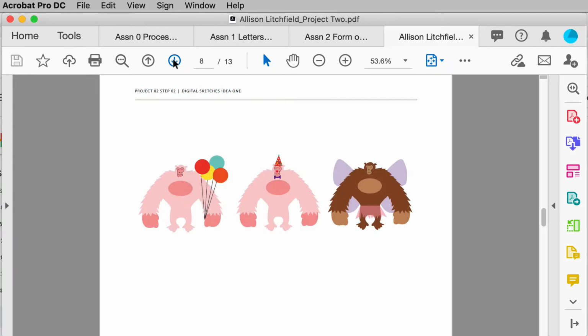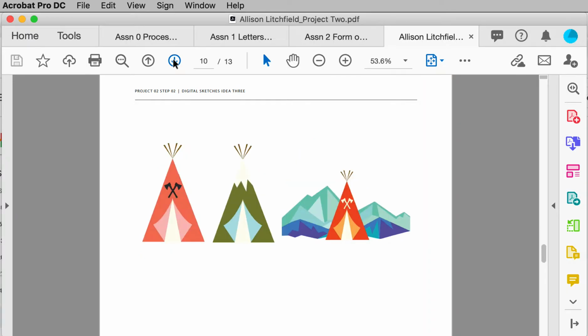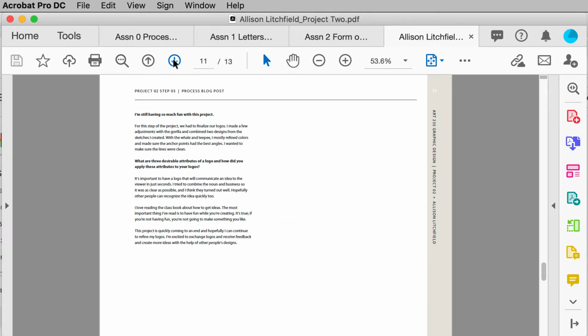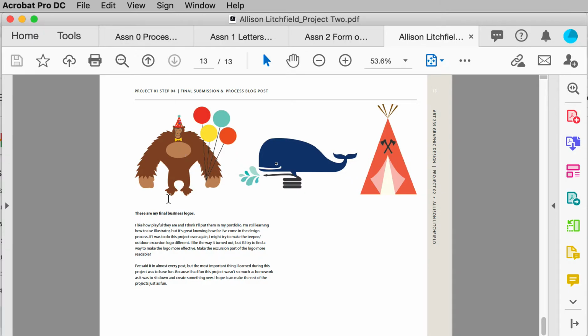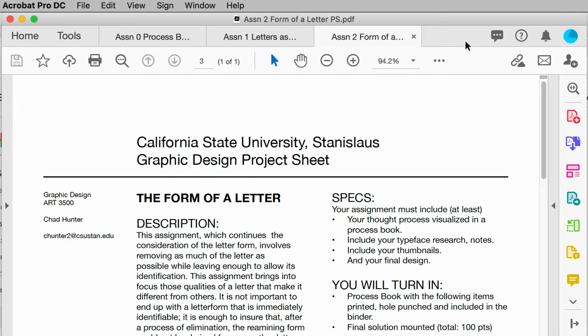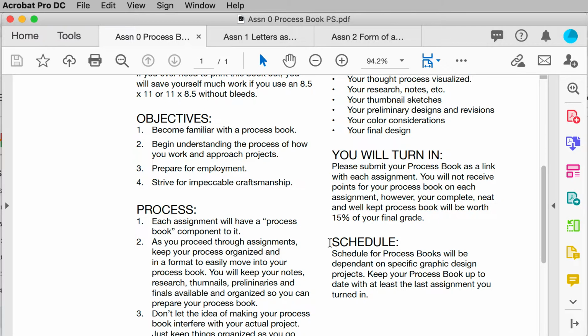More commentary. She picked a sketch and now she's bringing it into Illustrator. Same thing here, picked a sketch, bring it into Illustrator. And then her final logos. Okay, and then some commentary, you know, critique. So anyway, that's essentially what a process book is, and you're going to be creating one for each assignment.